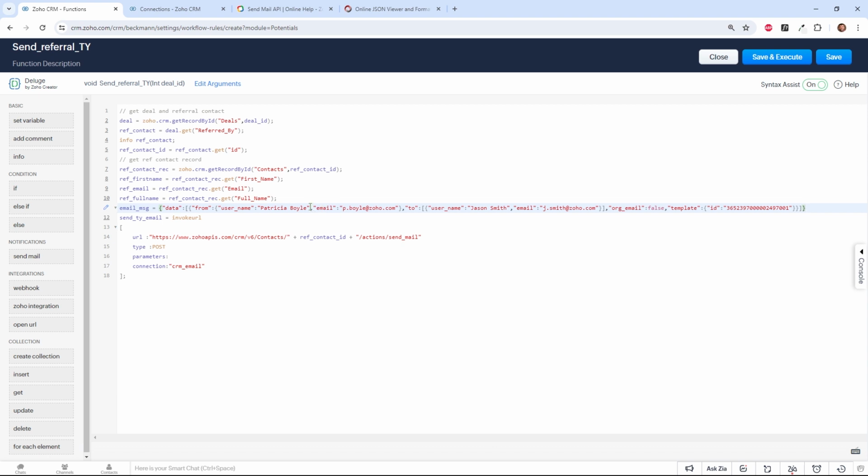Now for username, we can use our variable zoho.adminuser. That will give you the name of the admin user. And for email, we'll put zoho.adminuserid, which will automatically populate the email address of the admin user. For our to username, we want that referral contact full name. So we'll type in referral contact full name here.